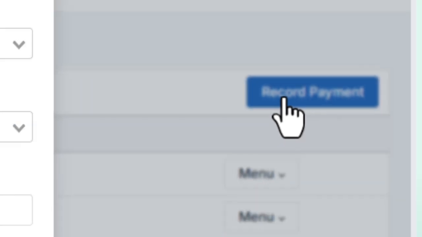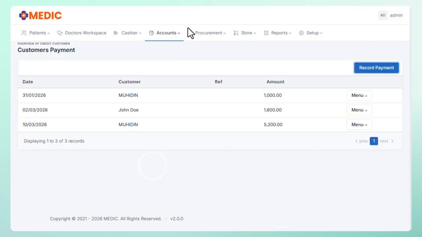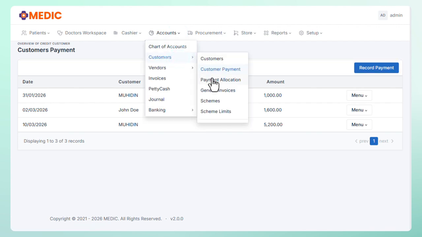Start by selecting the customer name from the drop-down. Next, enter the payment date. Then, select the bank account if applicable. Continue by entering the amount paid, the reference, and any remarks. Finally, click Submit, and the payment will be saved successfully.